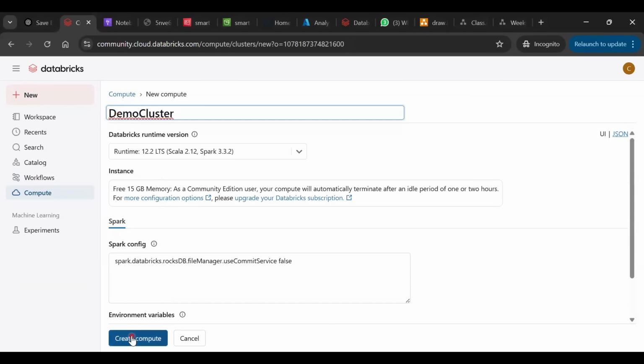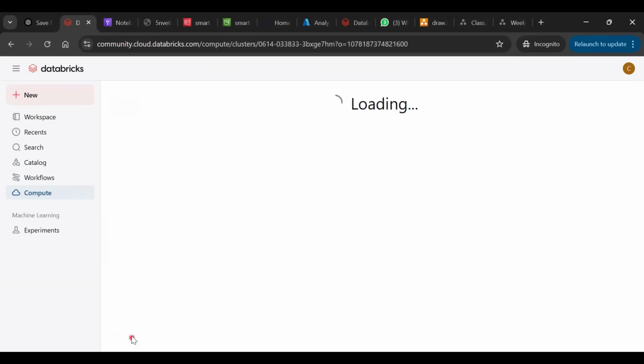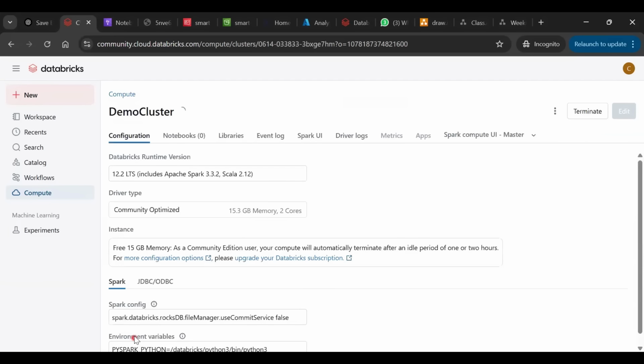Demo cluster, right? Create compute. So this cluster is required to run your Spark job. And since in this case we are dealing with the Confluent Kafka library as well, I'll be installing one library over there, which I also installed when we went through the Kafka streaming. Same thing. Let this cluster get up and running.